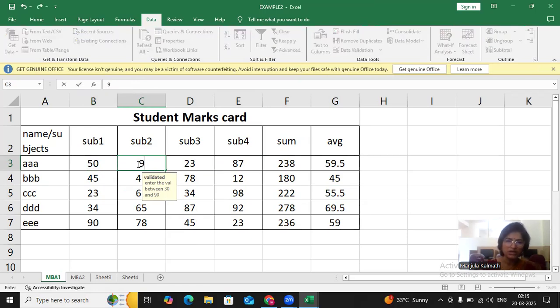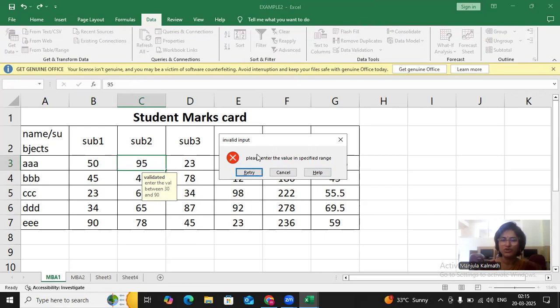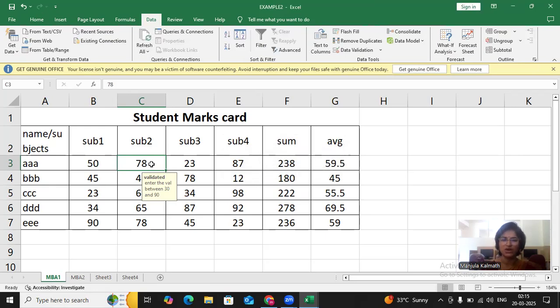If I need to enter 95, which is more than the 90 range, it is an invalid value. If I press enter, instead of accepting that value, it will show the error. That is the error message we have given: invalid input, please enter the value in the specified range. Then I have to go for cancel. Again, it will restore the previous value.